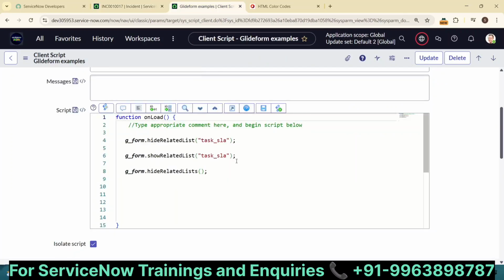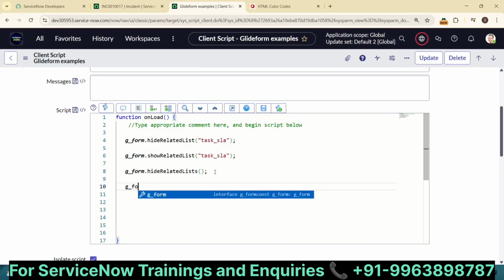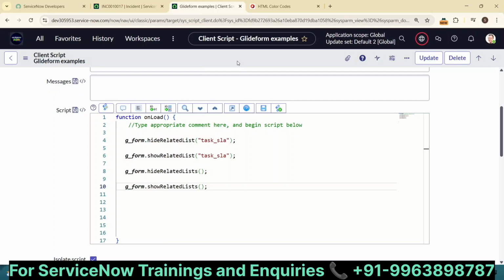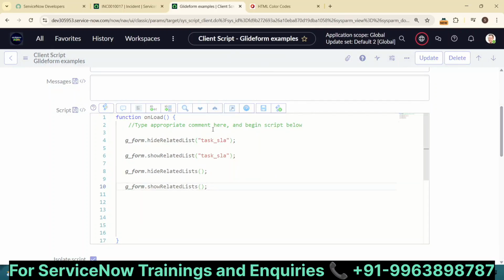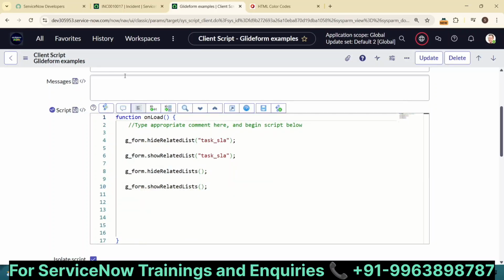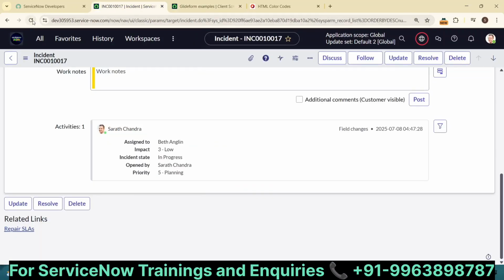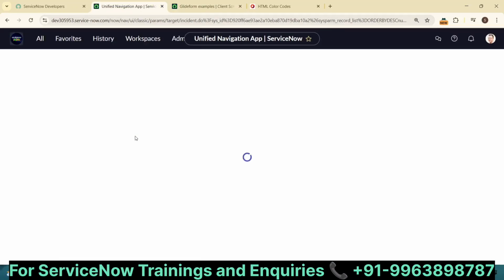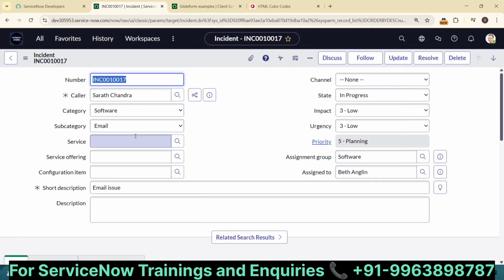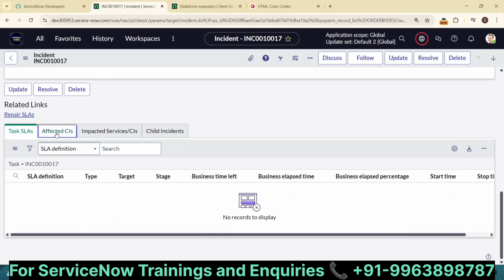If you want to show them, then we have the plural format also: g_form.showRelatedLists. Just mention S there. Click on save, and then it will show the entire related lists which were hidden by using the method. Just refresh once for applying the changes. Go to the bottom of the page, and you can see all are applied.